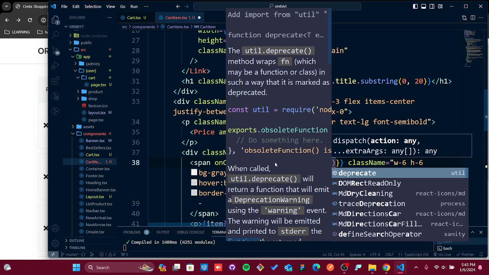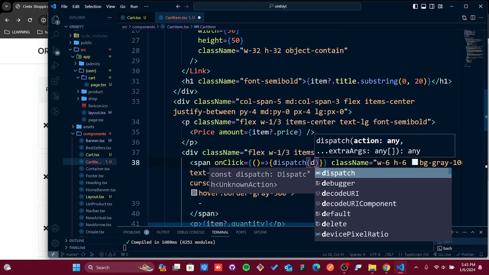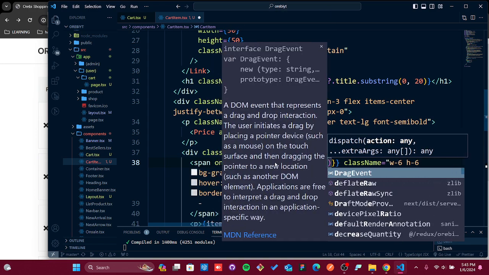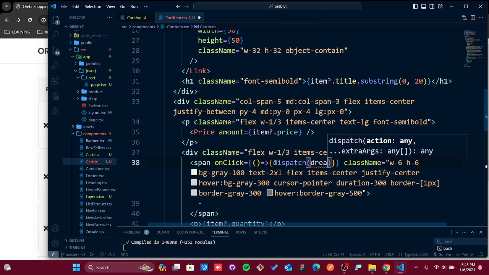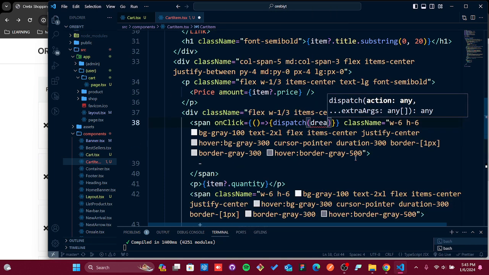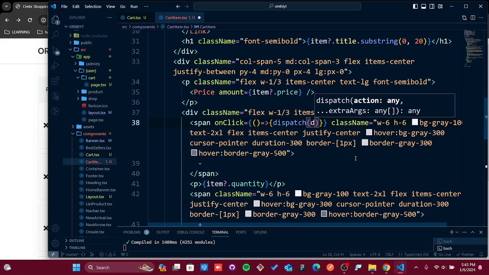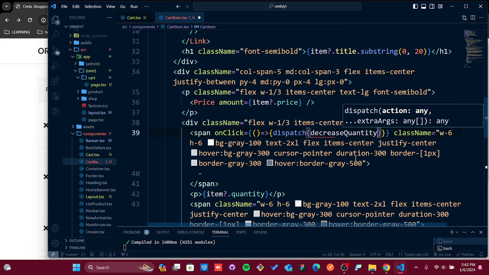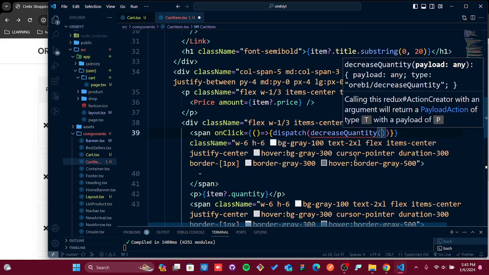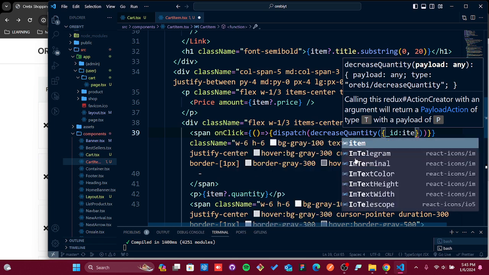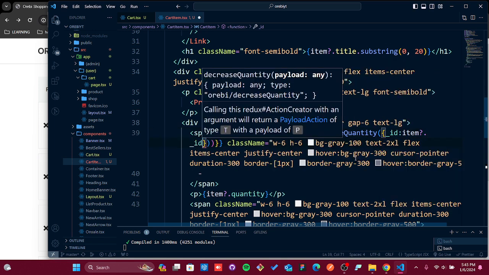decrease, okay, decrease quantity. Why it's not showing? Decrease, oh, oops, it will be DCREA. Okay, decrease quantity, and within that we will pass an object, should be id, and that item.id.